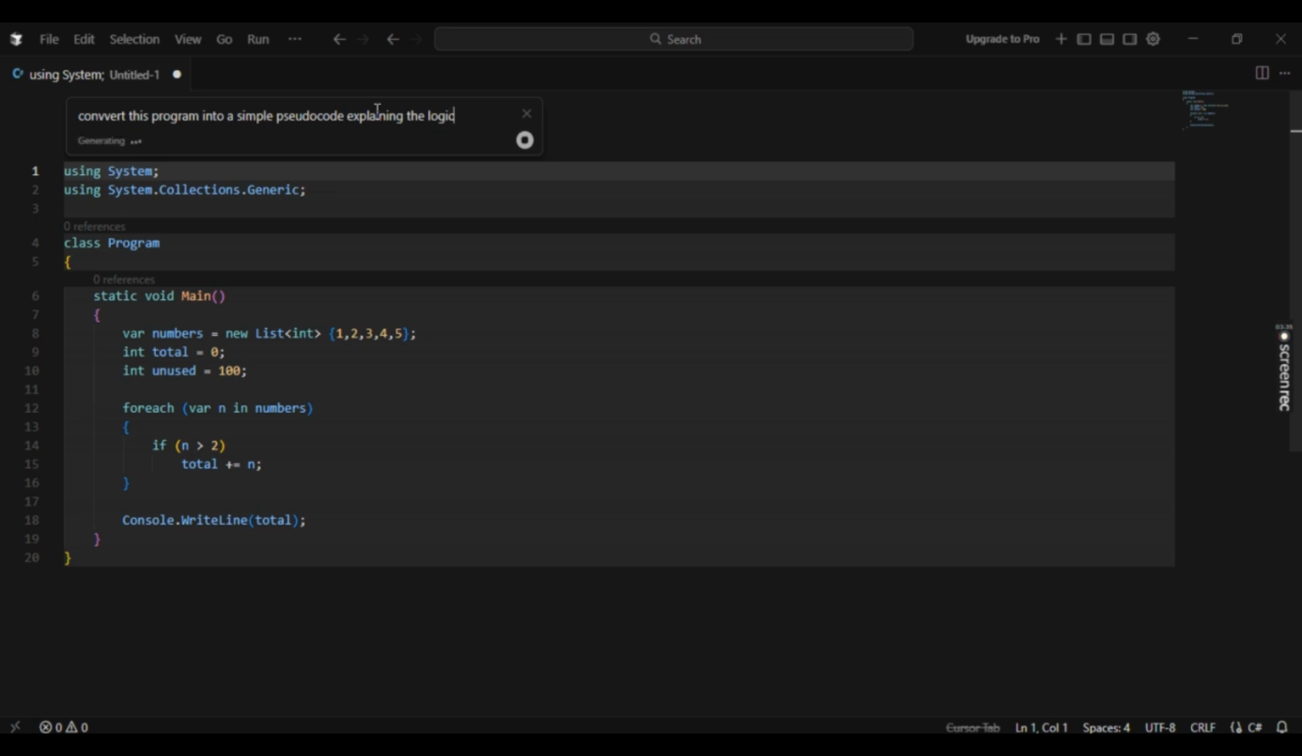Now just simply press enter once you have typed in your prompt, and once that is done, it should generate and convert your code easily. And that's it, super simple and easy.